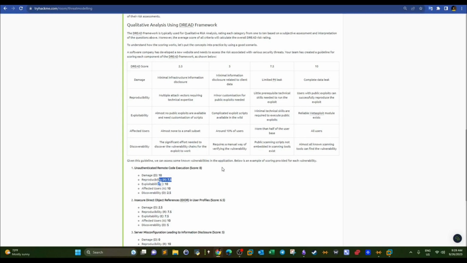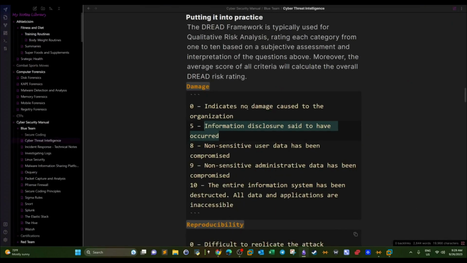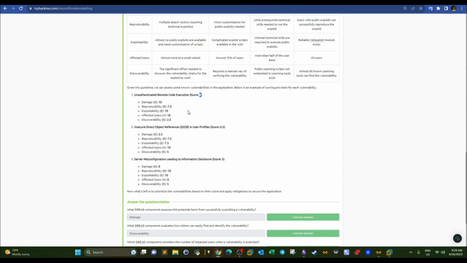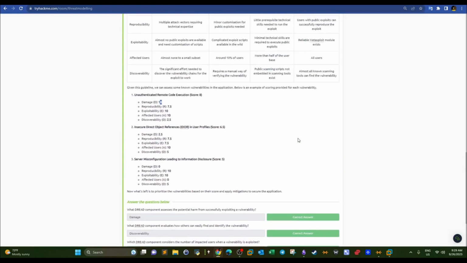If you are just given a pen testing report or a vulnerability report and you are required to assign the risk, right, for every vulnerability according to the DREAD framework, rely on generic guidelines to assign the numbers for each category. Let's answer some questions and we wrap this up.